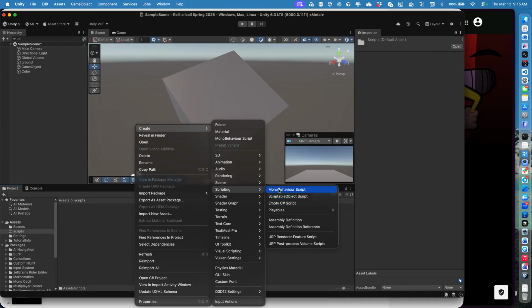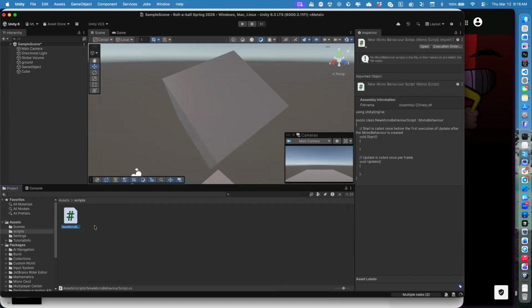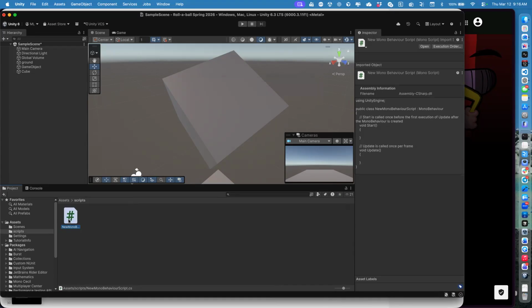But initially, I'm going to create this thing called a mono behavior script. What this is going to do is give me a C# class that extends a class called mono behavior. I'll just leave it as new mono behavior.cs. So this gives me a script. Now I'm going to double click on this script. By default, let me see what it opens in.